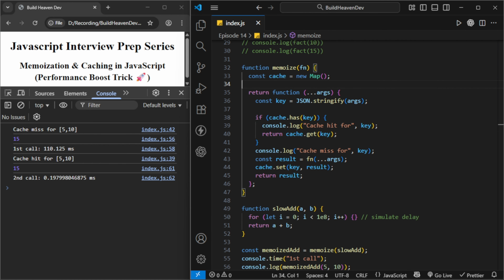Then what limitations do we have with memoization? Use it very carefully. Don't memoize functions with side effects. Don't use it for unique input every time. Clear the cache when data becomes stale.